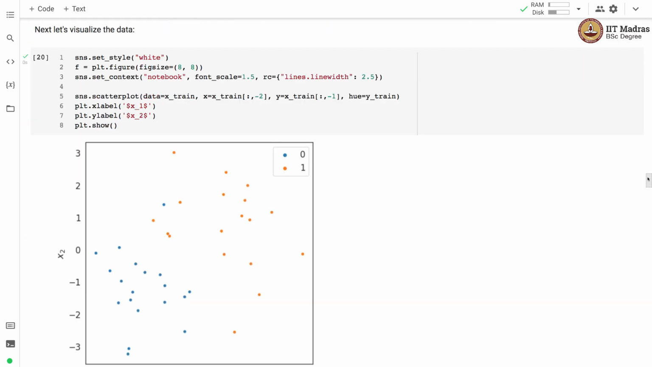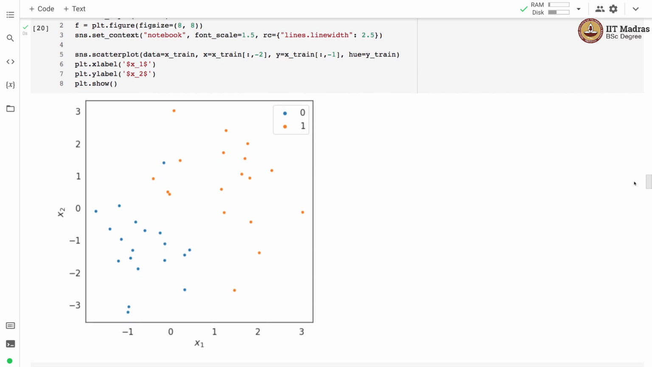Next, we can visualize the data. You can see that there are 2 classes, class 1 which are orange dots and class 0 which are blue dots, and our job is to come up with a classification boundary that separates these two classes.